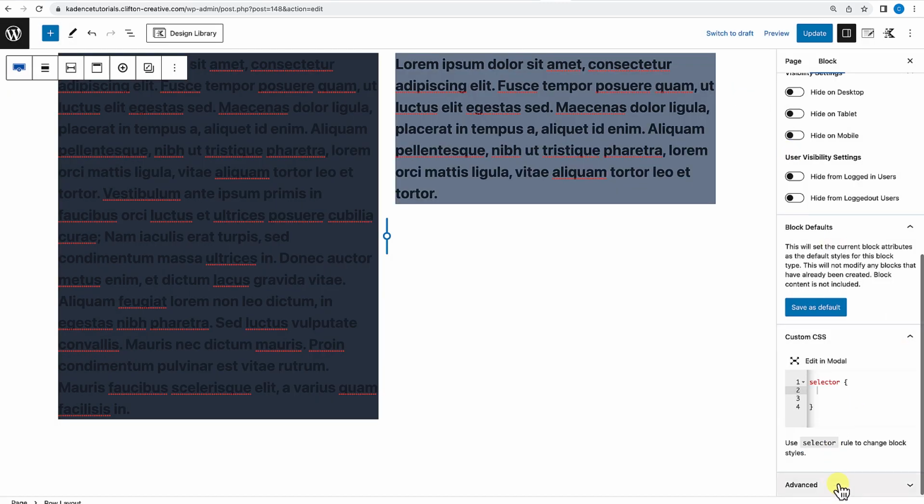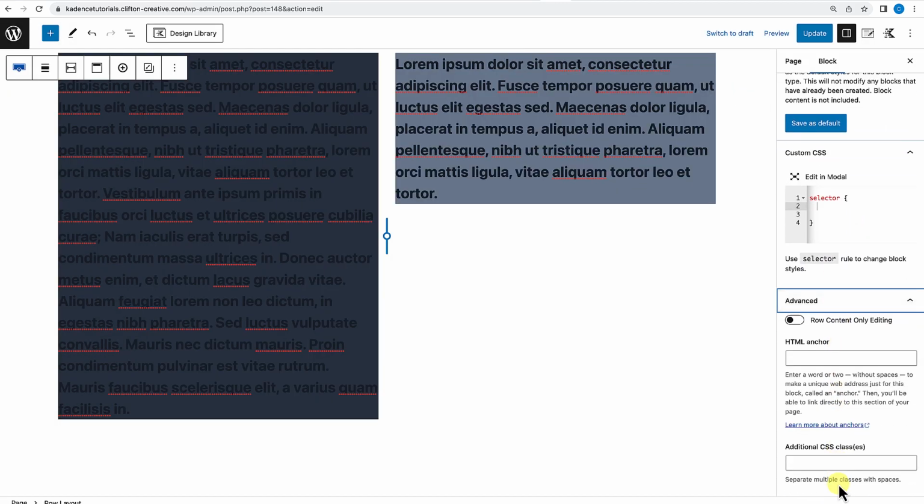Okay, and then the advanced allows you to do a couple of things. One, you can set this row to be content only editing. You can also add an HTML anchor for things like linking directly to this row. So I can come over here and I can call this my hero row. And I can add additional CSS classes as well, right? So I can say I want this to be hero section. And that way I can use CSS to specifically target this row.